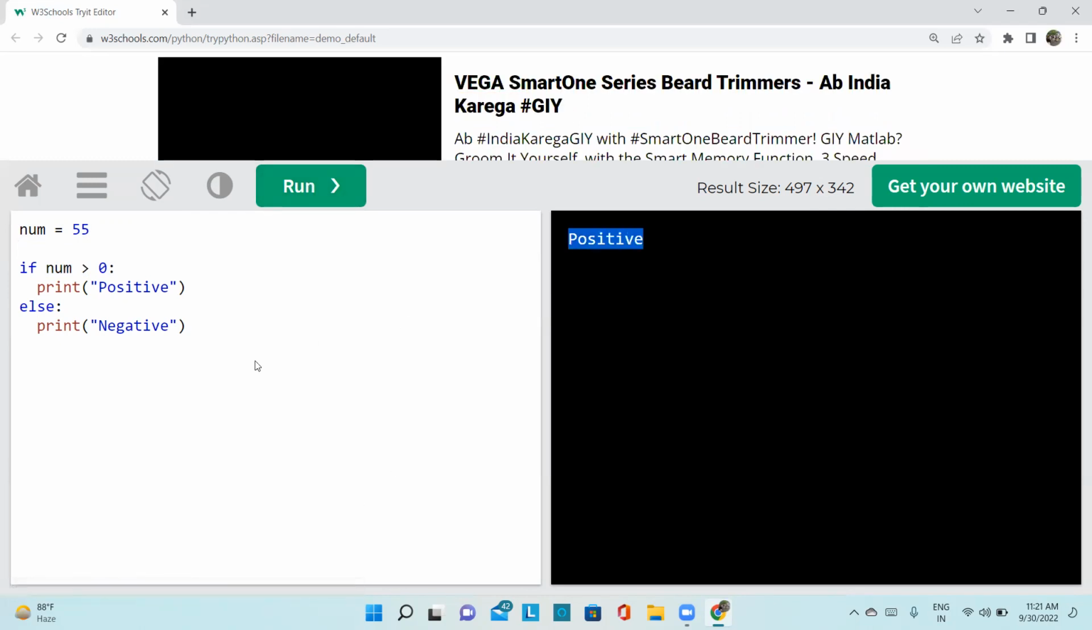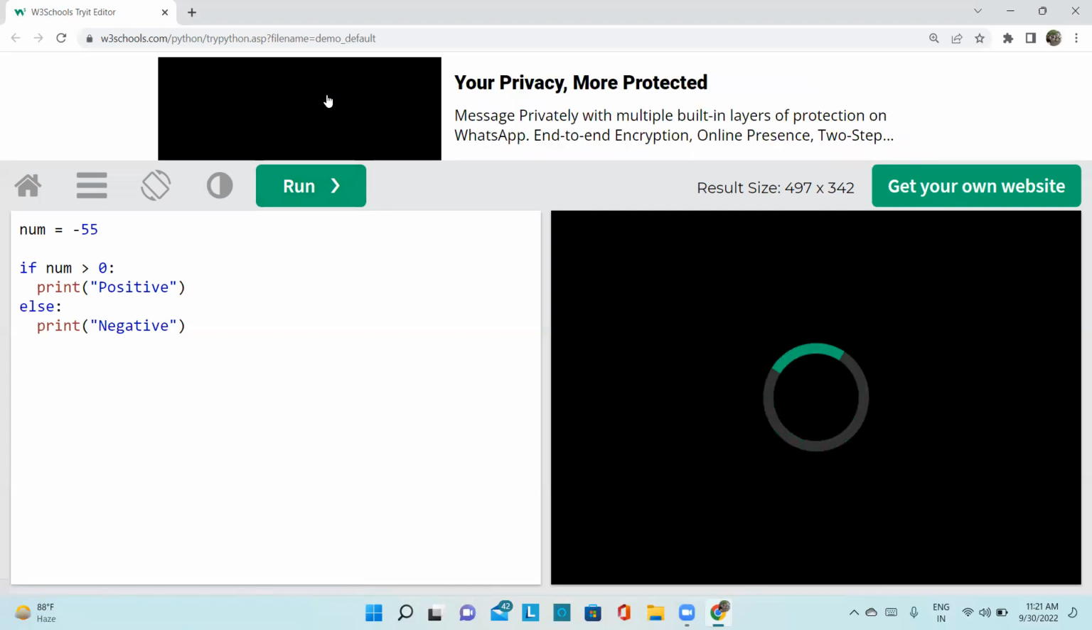Like this. But suppose you give minus 55, then this condition is false and the output will be negative. See, the output is negative. So if the condition is true, positive; if the condition is false, negative. Here there are 2 dots, here there are 2 dots. These 2 statements have 2 spaces up front. It is called indentation. So this is how you can decide if a number is positive or negative.